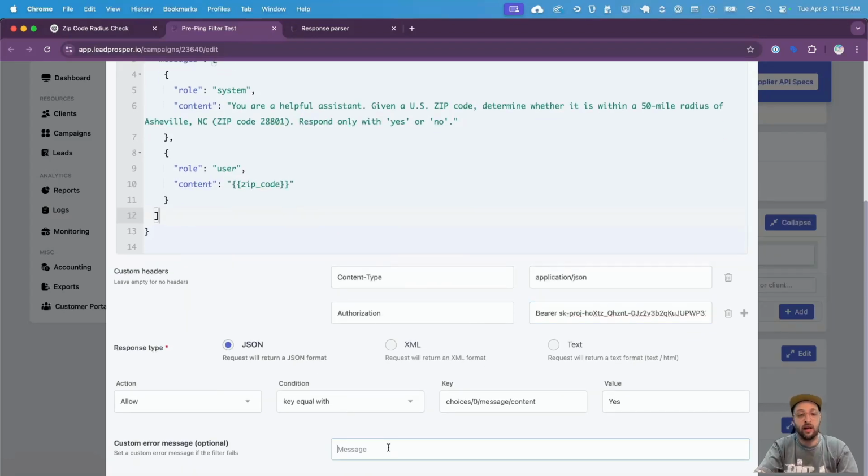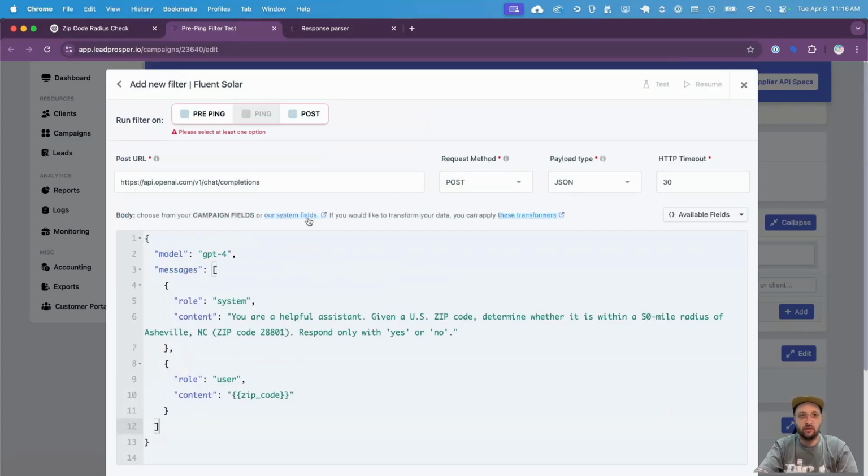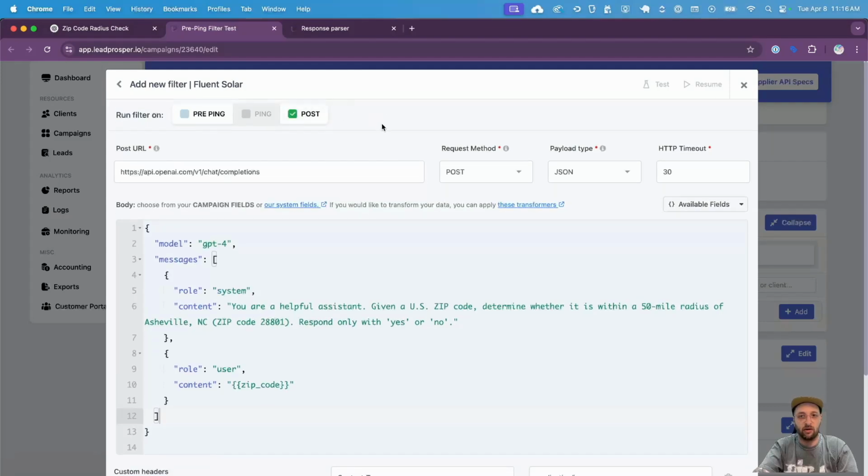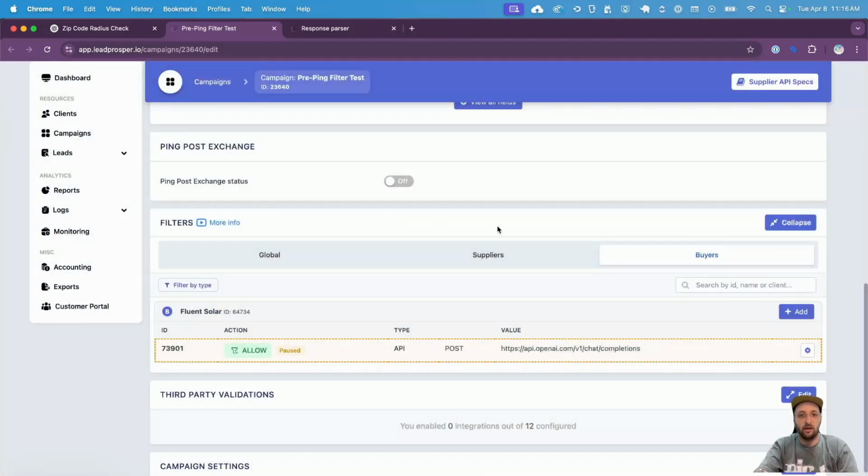And last but not least, we can create a custom error message if we want. Otherwise, it'll just be the default failed filter. So custom error message will be: zip code not within range. Something basic. So let's hit save and close. Oh, sorry, I forgot to say we're going to run this filter on the post.